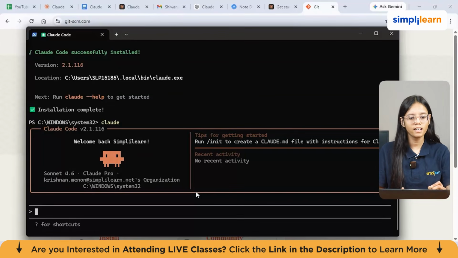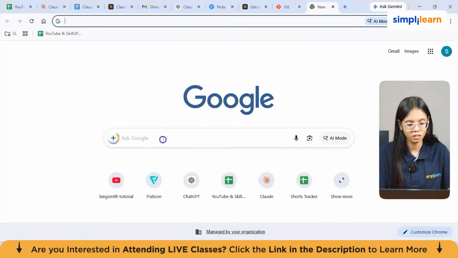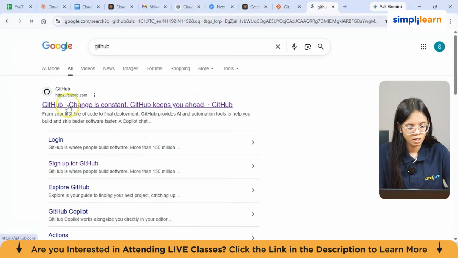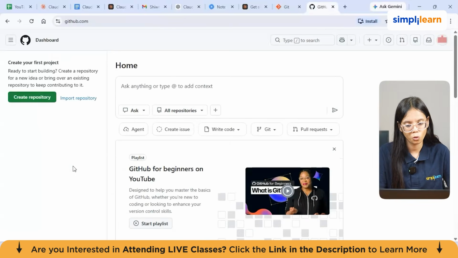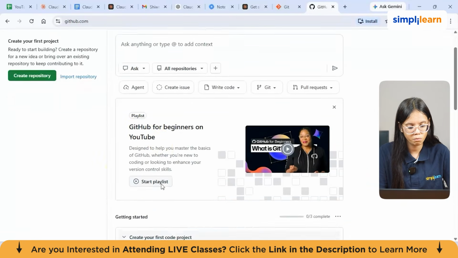Now, the next thing is I highly recommend creating a GitHub account. You may have created one previously, but if not, you can visit the official website from here, type GitHub and click here, sign up for GitHub. If you have an account, you can log in, and if you don't, you can sign up. I already had an account, so this page has popped up.